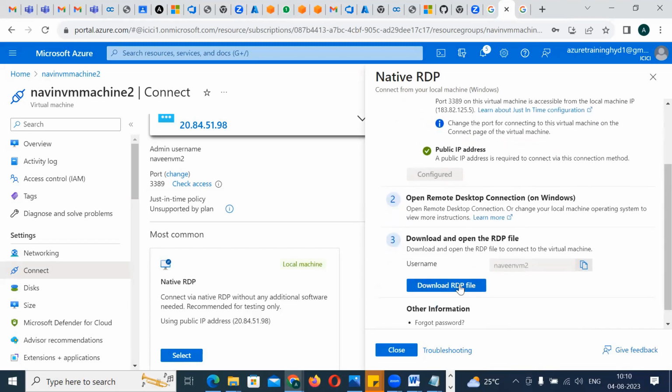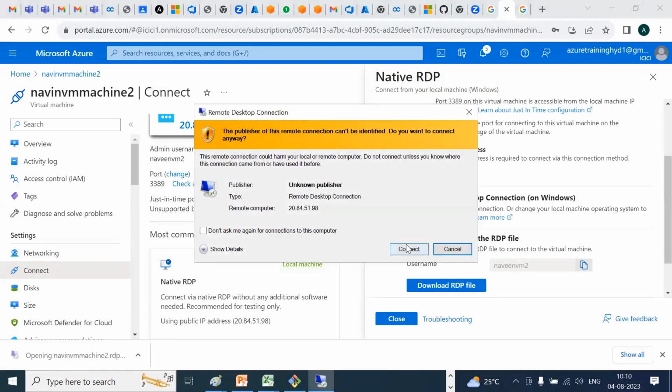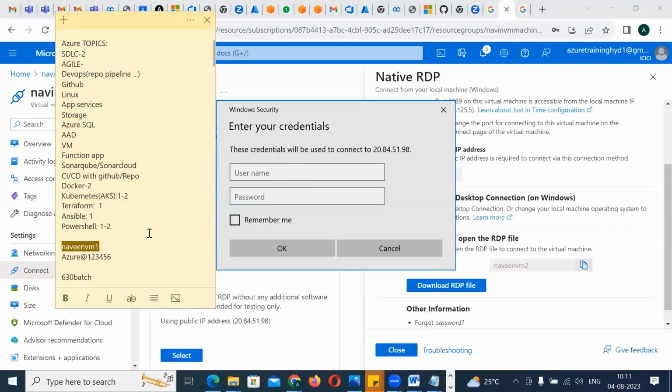Come down. Try to download the RDP file. Came right. Try to connect with that. Yes, I wanted to connect. Give the ID here.